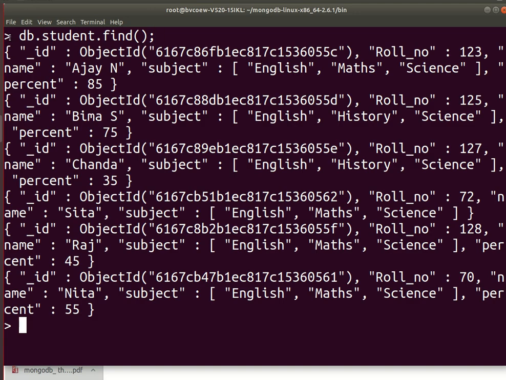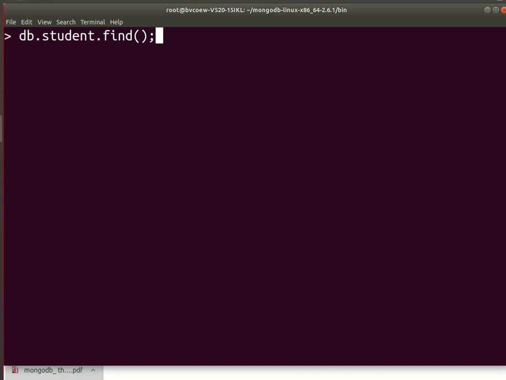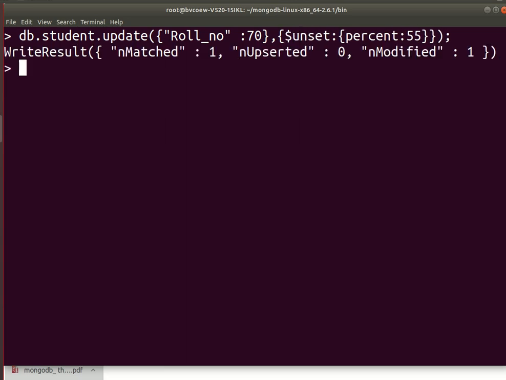Okay, in the college database we have this student collection. That student collection has these 6 records. Now what we want to do is set a value when we update. Update will set the value. So when I say roll number 17 and $set percentage, it will set the percentage. And if I say $unset, it will remove the set value.